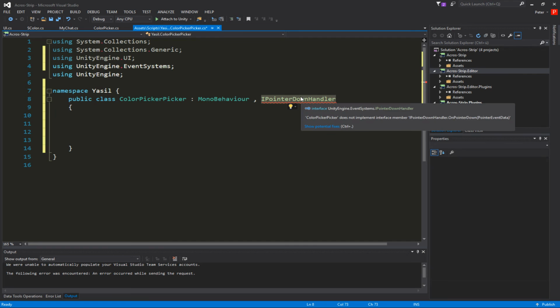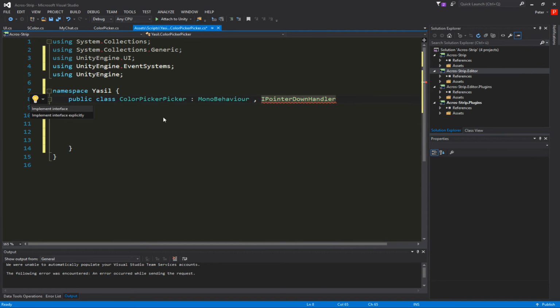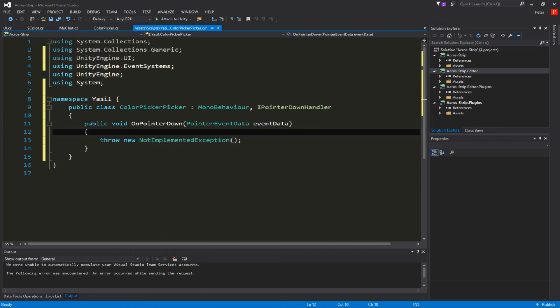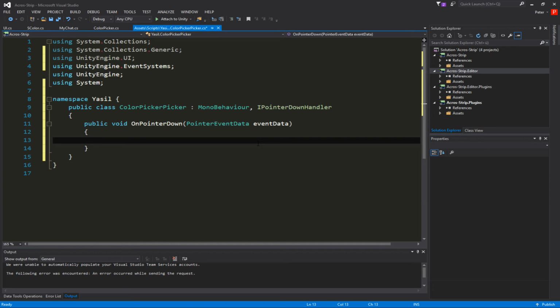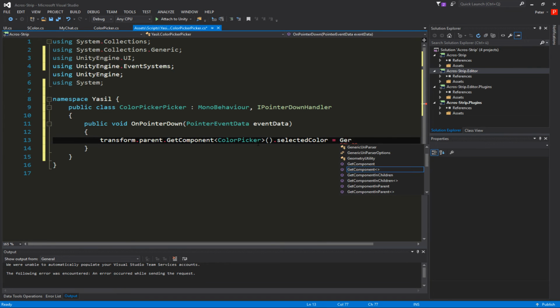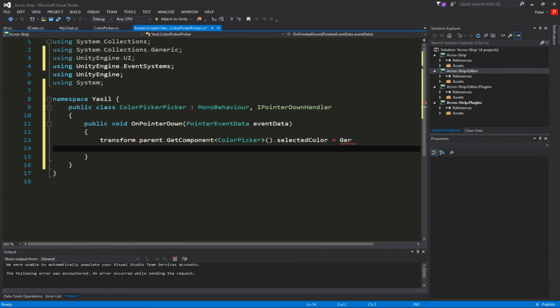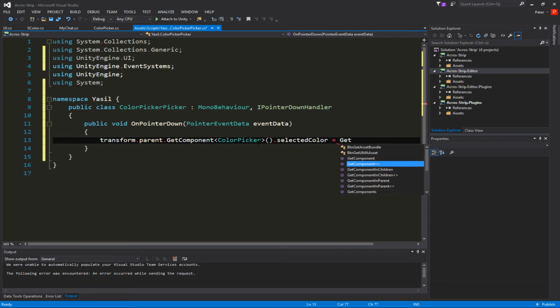By the way, we could do stuff like this. So we're going for transform.parent.GetComponent ColorPicker. Oops. ColorPicker.selectedColor is equal to GetComponent Image.color.